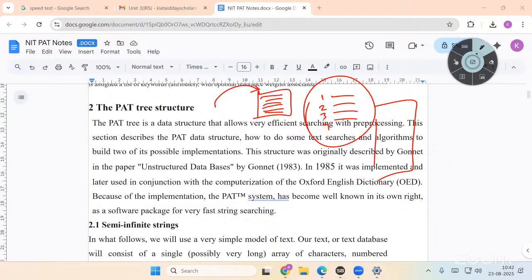So, the matrix of data structures is taken from the paper or research titled unstructured data structures, which was written in the year 1985. It was reprinted in 1985. It was later used in conjunction with the computerization of the Oxford English Dictionary.